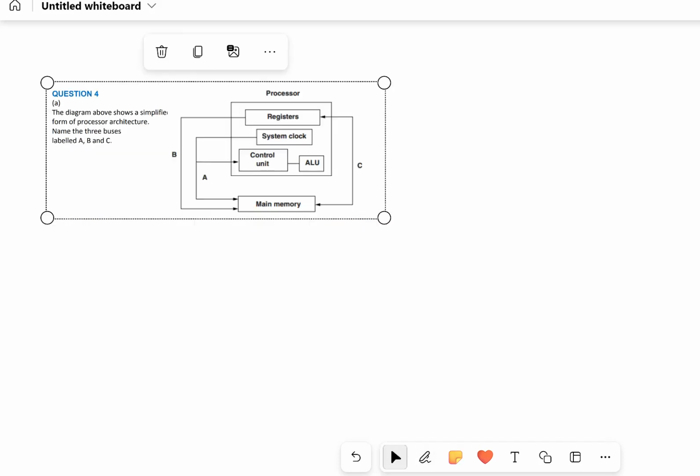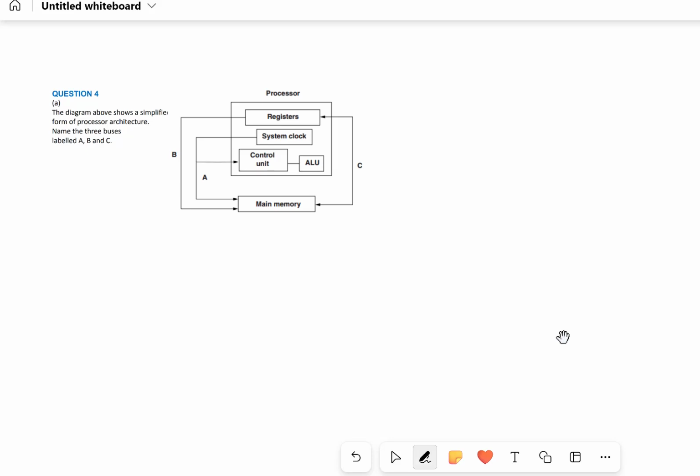Easy. Okay, so this final question is an A-level question. Pause the video, give it a go yourself first, but try and use the knowledge you've learned already from previous videos and from this video to see if you can solve it. So we need to label the 3 buses A, B, C. This is the CPU, the registers, and we've got this line going in this direction only, so unidirectional to main memory. Well, we know straight away that's going to be our address bus.